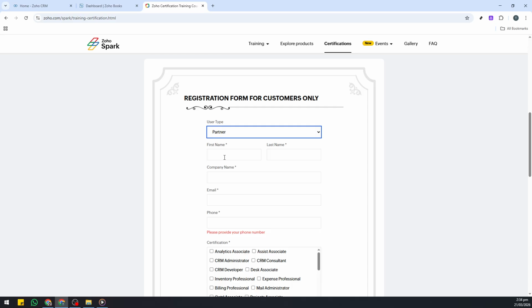Click into the first name field and enter your first name exactly as you want it to appear on your certificate. Using your legal name or the name you use professionally helps avoid confusion later. Next, move to the last name field and type your last name, again, matching how you'd like it displayed on official records.